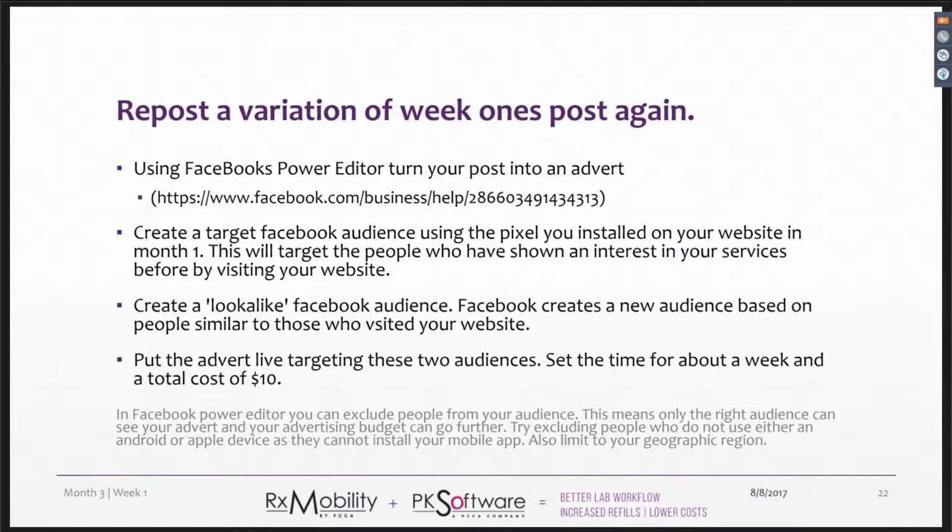Put the advert live, targeting these 2 audiences: the one with the pixel and the one with the lookalike audience. Again, set the time for about a week, and a total of $10. And you will start to see the same type of traction. It'll be maybe 100, 200, 300 people reached, but it's very specific because it's targeting people who have children and who have pets, and therefore would be customers for the veterinary components of your compounding pharmacy.